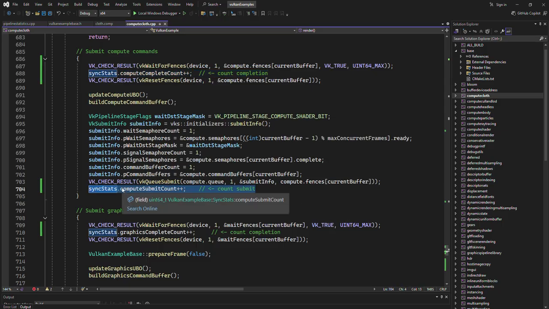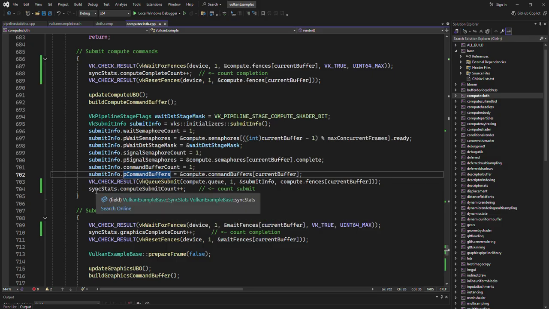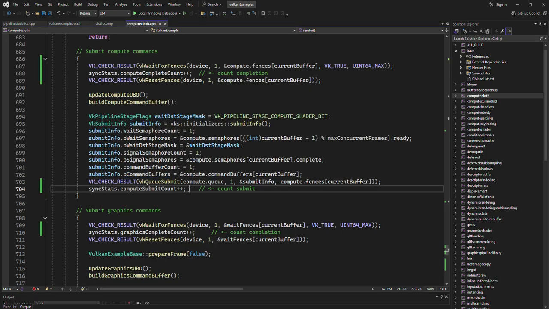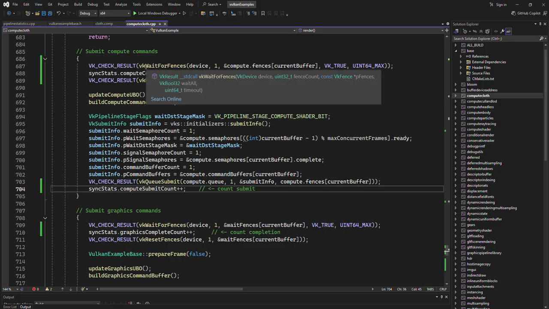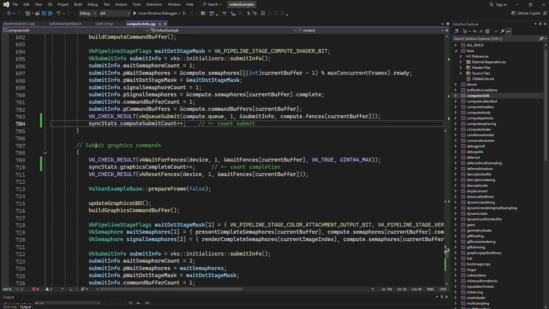Notice that the compute submit is right after the VKQ submit, right? So after VKQ submit, the compute submit counter is incremented. Also, obviously when we're finished waiting for the fence, that means that compute has completed. So as soon as we're finished waiting for the fence and the processor can continue, we increment the compute complete counter, right? So that's for the compute side, and it's similar for the graphics side.